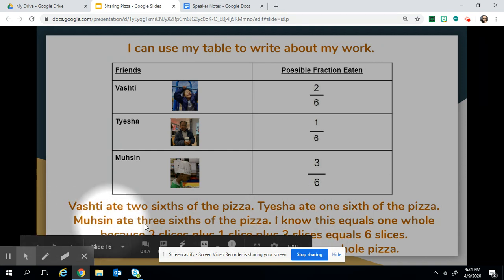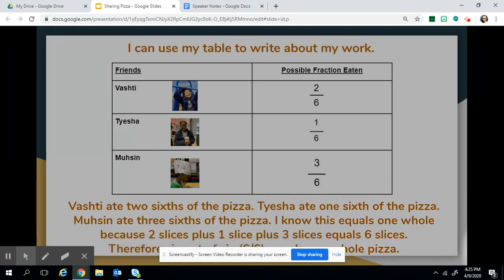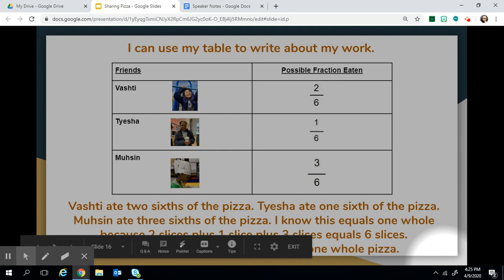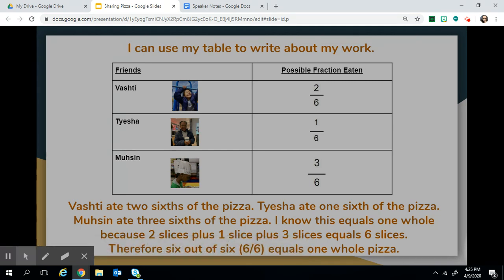So let's look at what we wrote here. Vashti ate 2/6 of the pizza. Taisha ate 1/6 of the pizza. Moosen ate 3/6 of the pizza. I know this equals 1 whole because 2 slices plus 1 slice plus 3 slices equals 6 slices. Therefore, 6 out of 6, 6/6, equals 1 whole pizza.